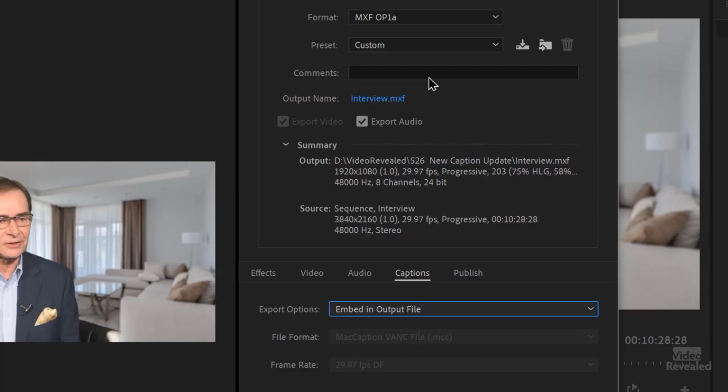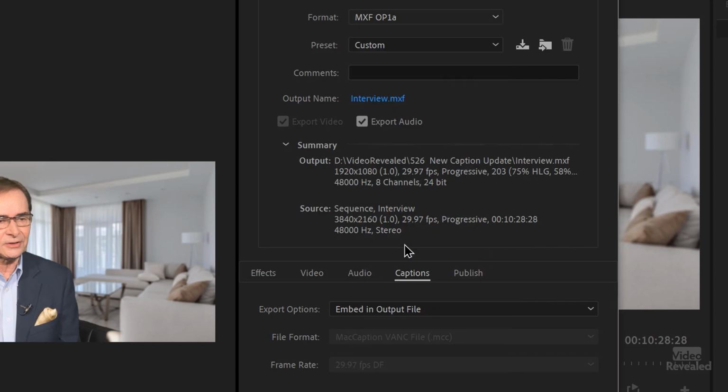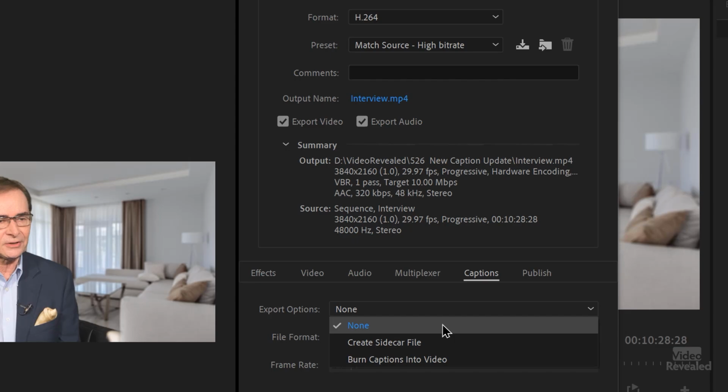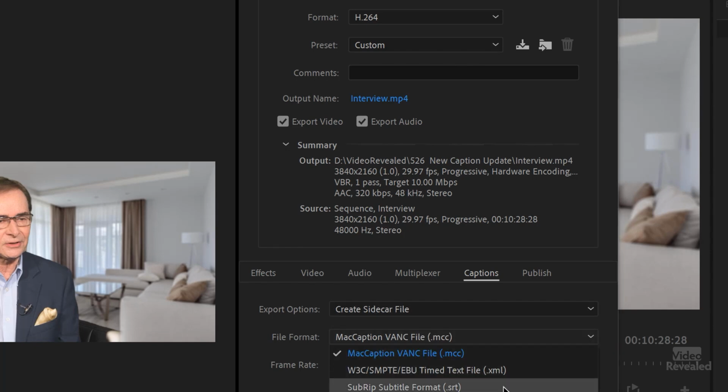So if you go to other formats that don't support it, like an H.264 format, you'll see embed is now gone. So you can't have that because it doesn't work. But you export out an SRT sidecar file. So when you go to sidecar file, you can pick what they are, and there's the SRT format here.